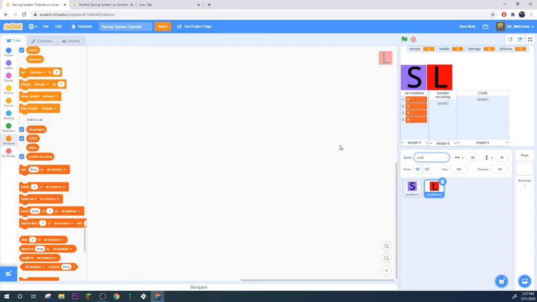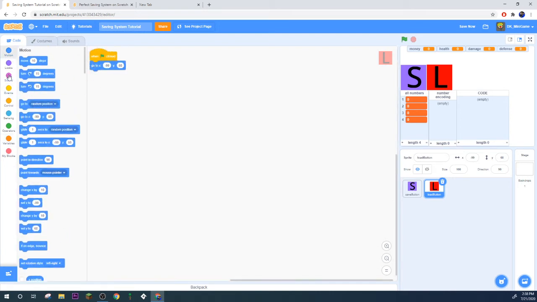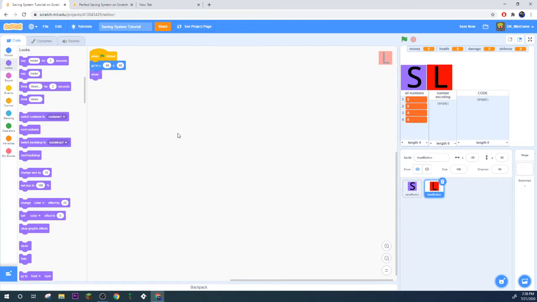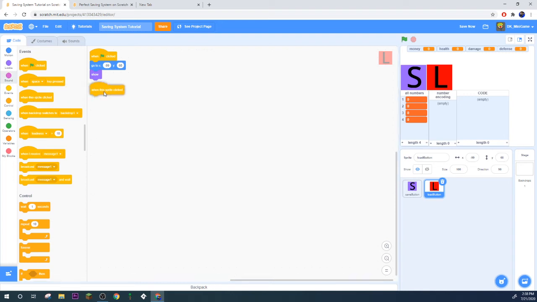Go to your save button too. I forgot to name it. Load button. I can't spell. My goodness. There we go. Okay, go to your load button. And I'm going to set this up real quick. When the green flag clicked, go to here and show. Alright, fantastic. Now we can move this thing around. Alright, cool. So, when your load button is clicked, let's do that.